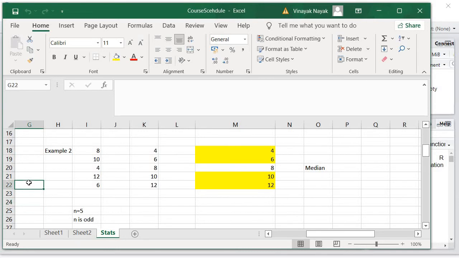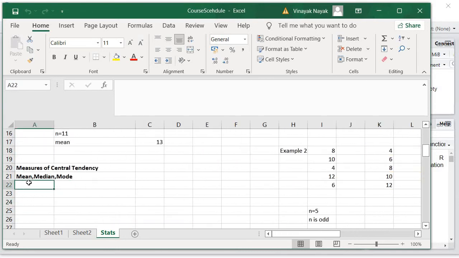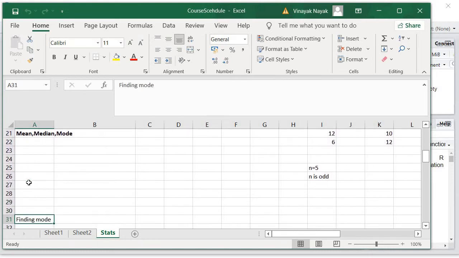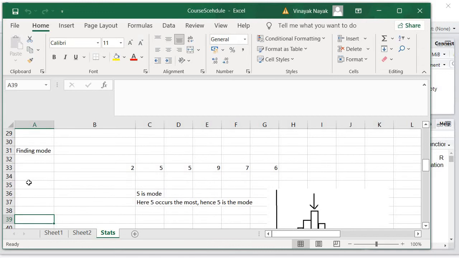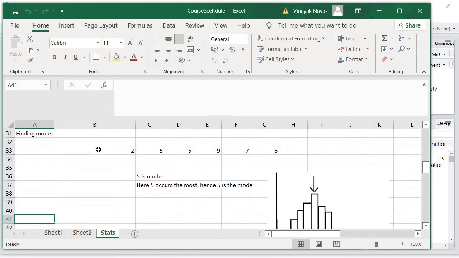Now this last example we will take is for mode. So mean, median and mode, these are the measures of central tendency. We have already seen mean and median. Now let us see what a mode is. Okay, so let us say this is our data set. The data set consists of values 2, 5, 5, 9, 7, 6. This is my sample data set. So I have taken a smaller data set so that you get a good understanding of what exactly these measures of central tendency are and how to calculate those.